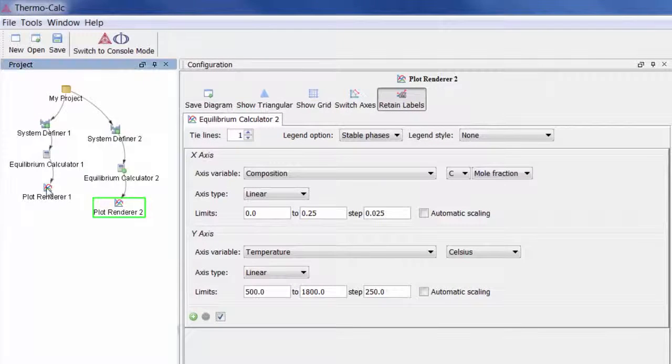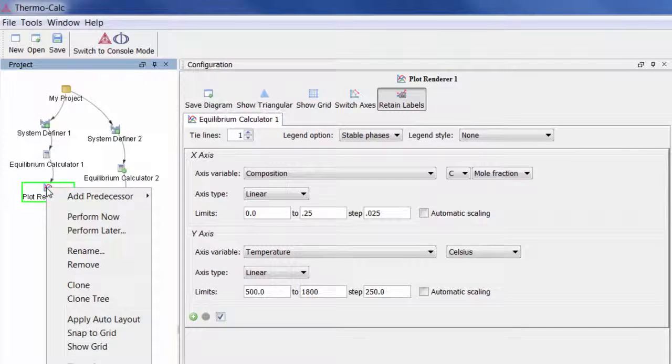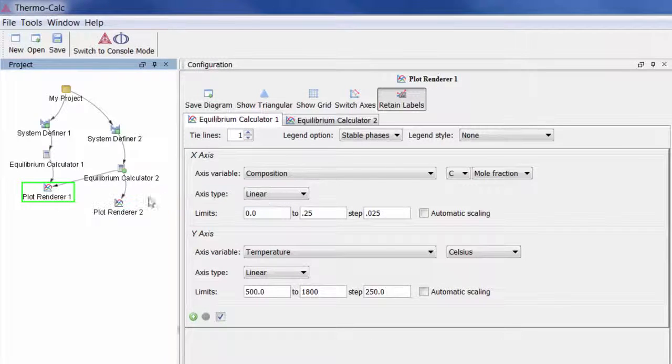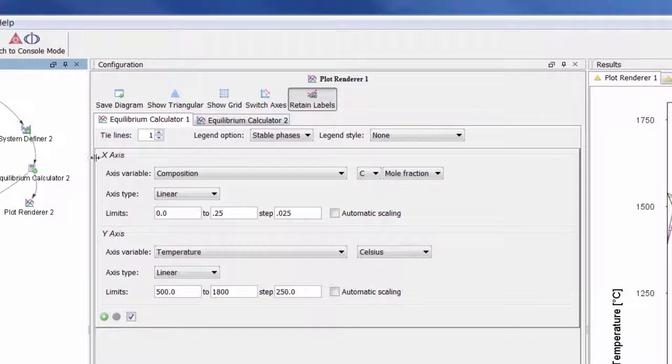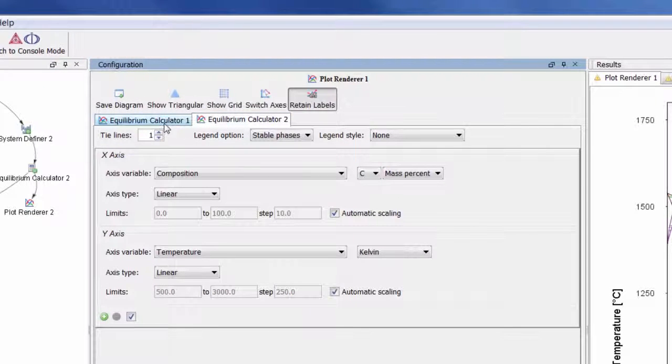To do this, right-click on the Plot Renderer 1 node and select Add Predecessor, then Equilibrium Calculator 2. Notice that the Plot Renderer node is now linked to both equilibrium calculators. There are also now two tabs in the center pane, one to configure each of the calculators. Click on the Equilibrium Calculator 2 tab.